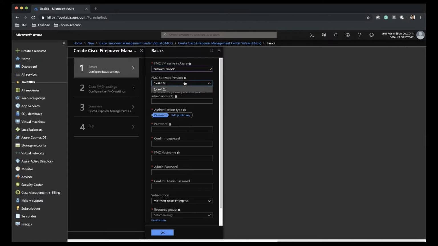Now let's look at this basic setup where I'm going to add the name of this device. I'm going to pick Firepower Management Center software, because it started with 6.4, so I have that version only. Then I have specified my primary account for this device. I will then add my username and password for this device. Now I need to define my FMC hostname as well, and the username and password for FMC.